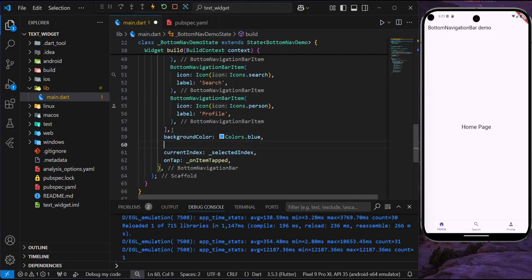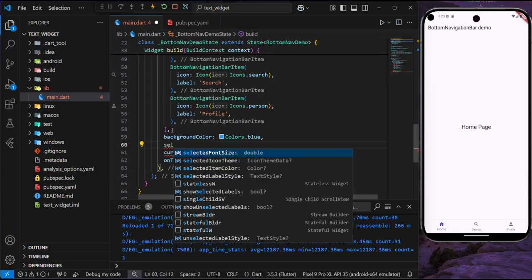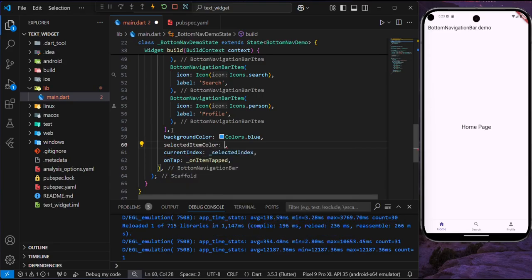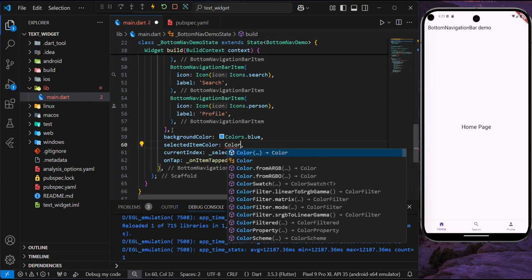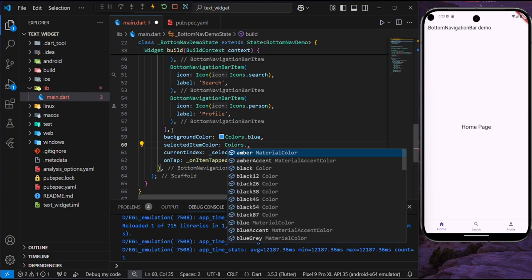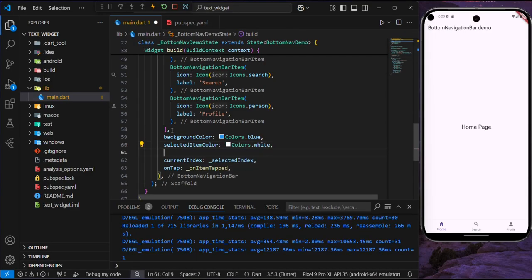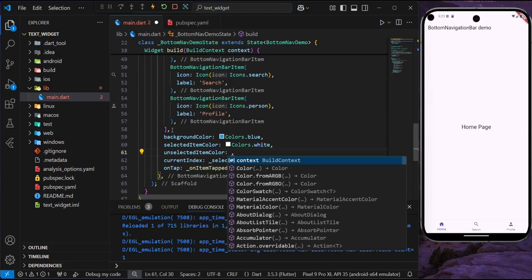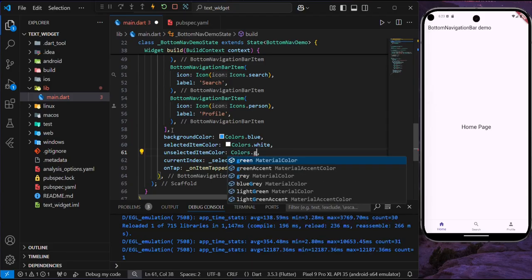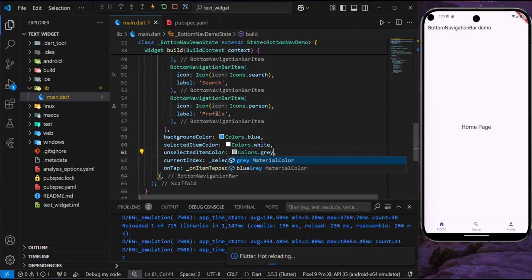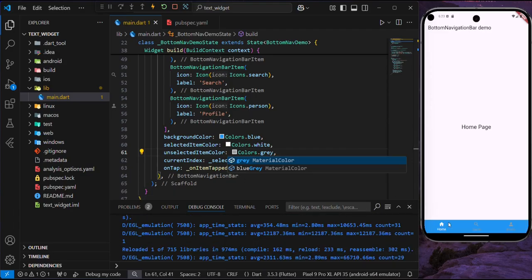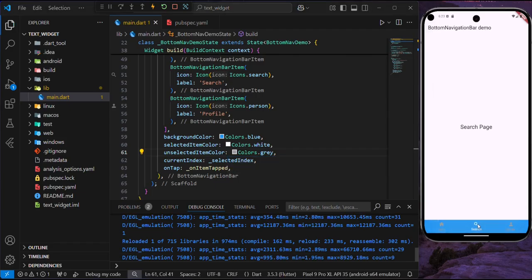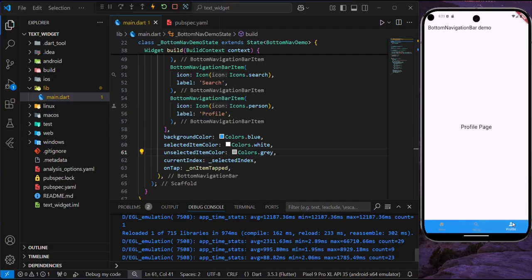And then we can also say selected item. So whatever item is selected, we want to give it a color, which is going to be, let's use Colors.white, and lastly unselected item color. So I'm going to make this Colors.gray, and then I'm going to save this, and you can see that my background is now blue, the selected item is white, and the unselected items are gray. So if I click on this, it changed to white, and this also changed to white.